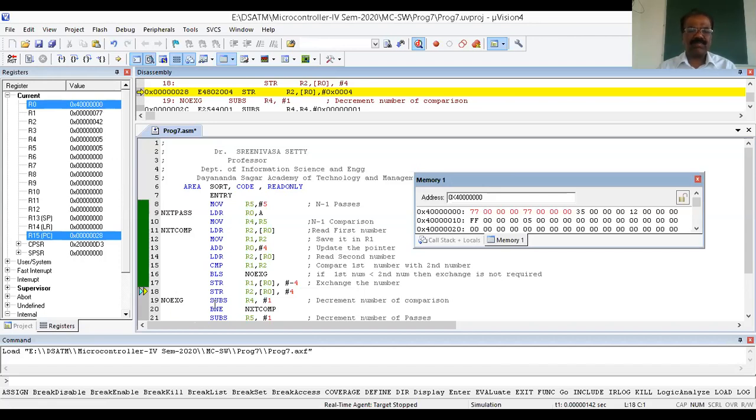Okay, next. Store the content of R2, which contains 42. R2 contains 42, to where? To a memory location. Which memory location? That address is given by R0. What is the value of R0? That is 4000. It gives the address of this number.